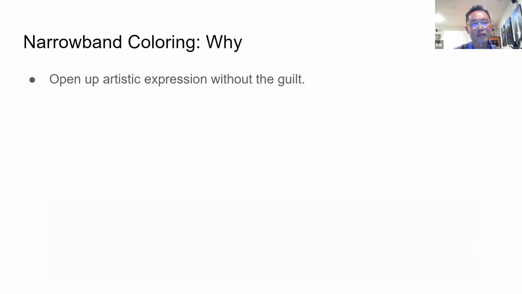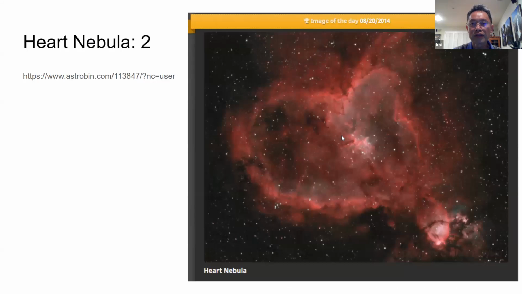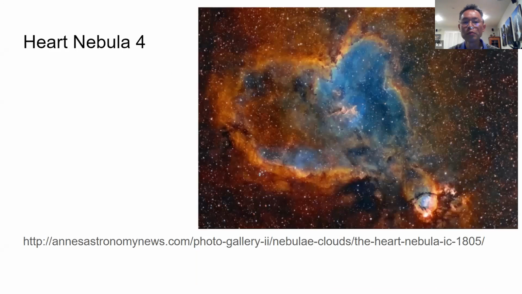So that's one reason I'm actually interested in narrowband coloring, because it opens up the artistic side in us. So we can come up with images like these. And I said, my God, how did I come up with these? So you can see blues, you can see all kinds of velocities all around. You see different color representations, and they're all acceptable in the community. This is where I find it very interesting.